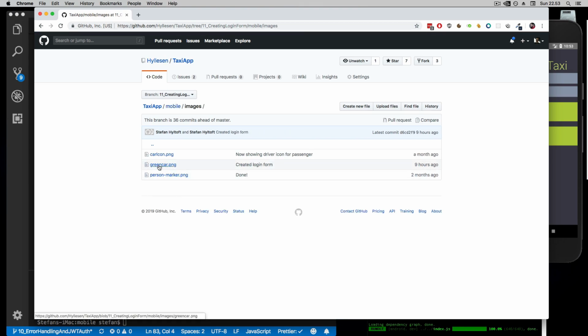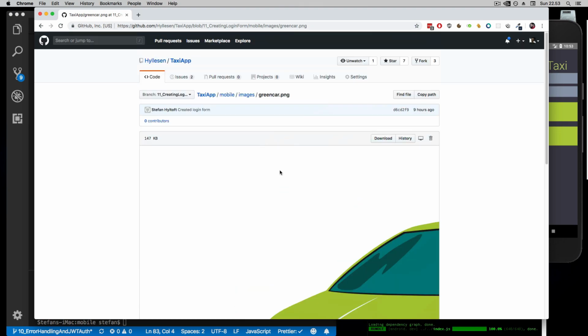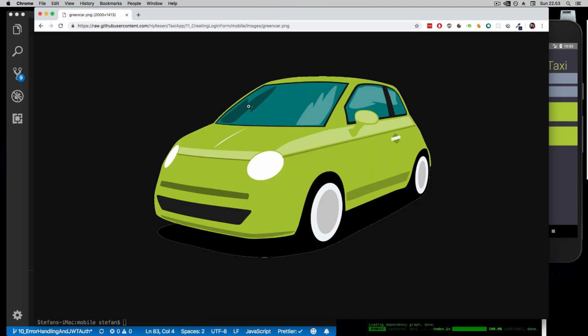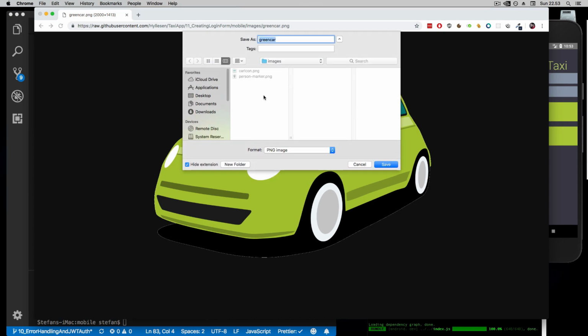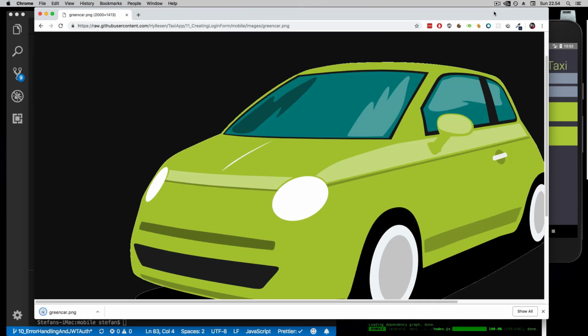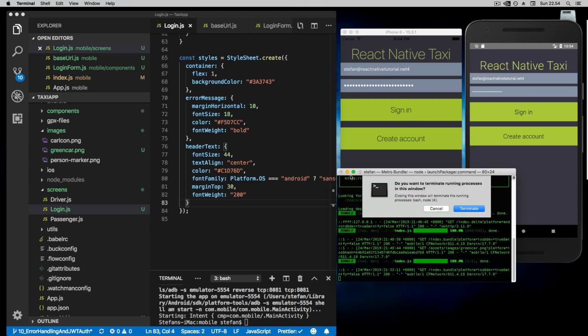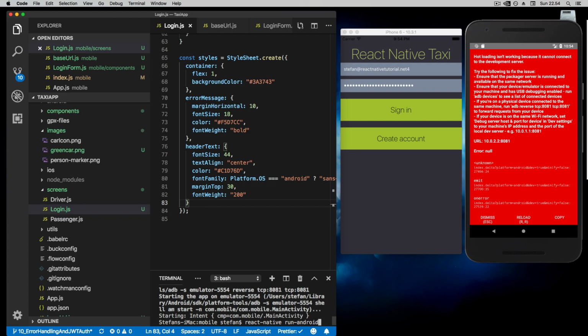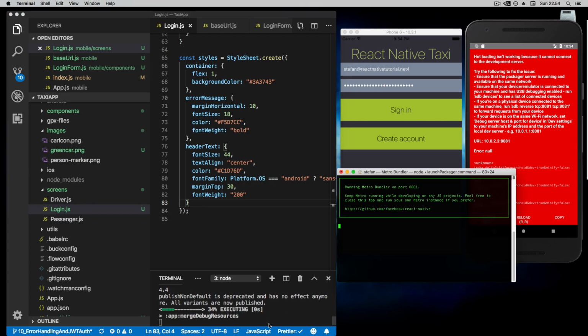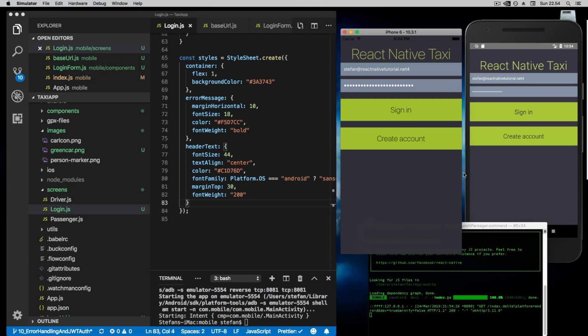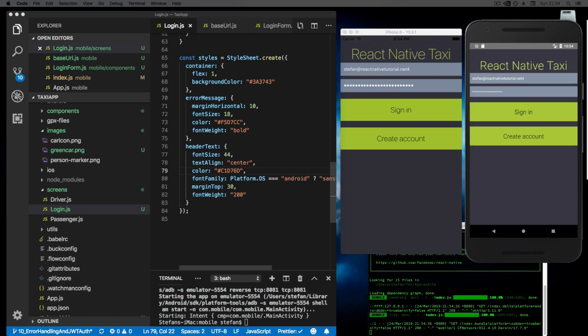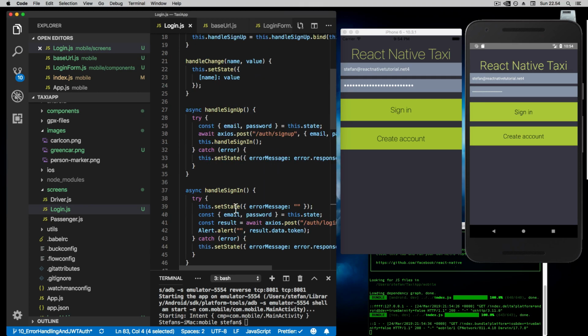And here's a greencar.png. There's a nice green car. Let's go ahead, download it. And say save image as, and then we just save this green car inside of our mobile folder, inside the images folder, and then we save it. Now we got this green car inside of our images folder. One more thing we probably need to do is to restart our bundler because we added this new asset. So go ahead, restart the bundler. Now the bundler is restarted and we can start using this glorious picture of a green car we have.